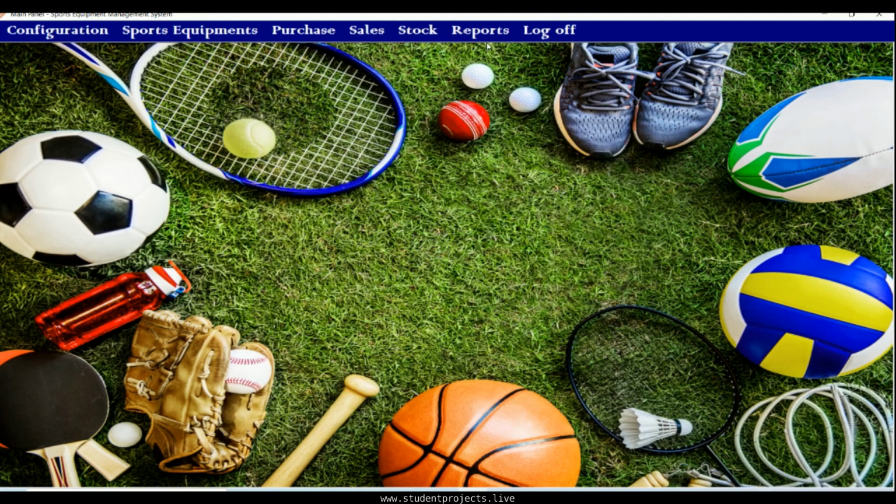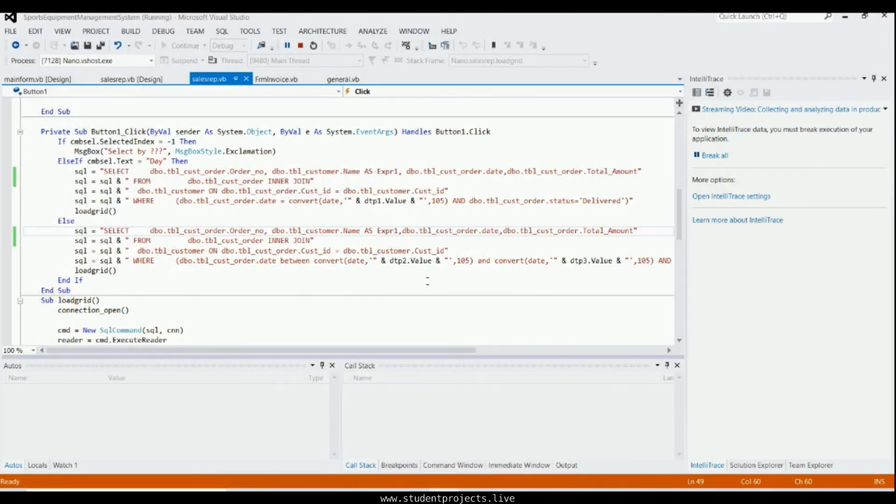So these are the different menus available for the employee or the admin. So logging off will take you out of the project.